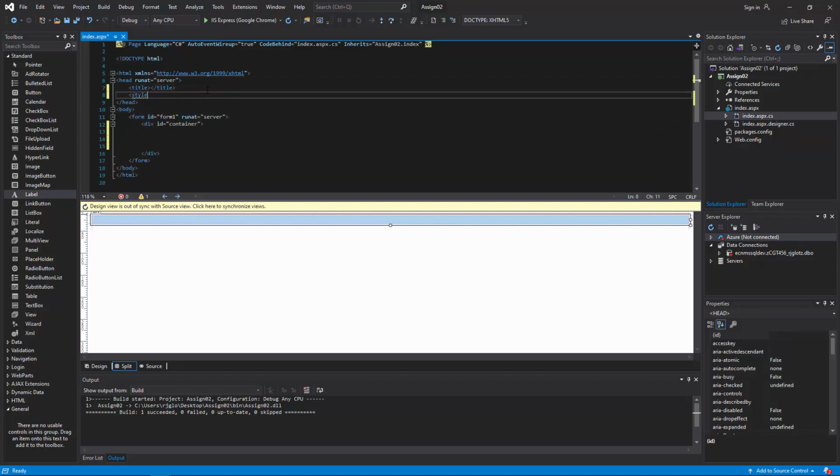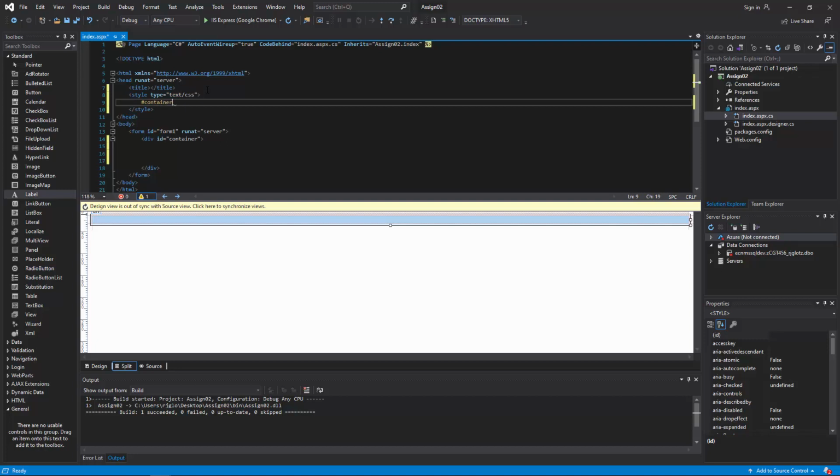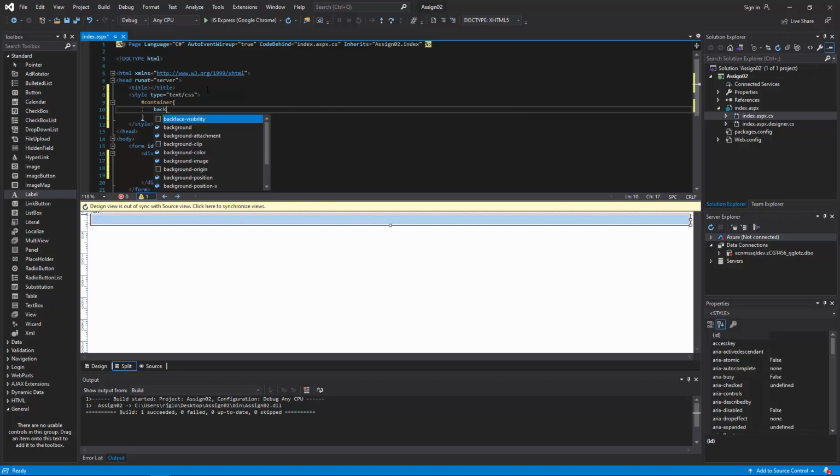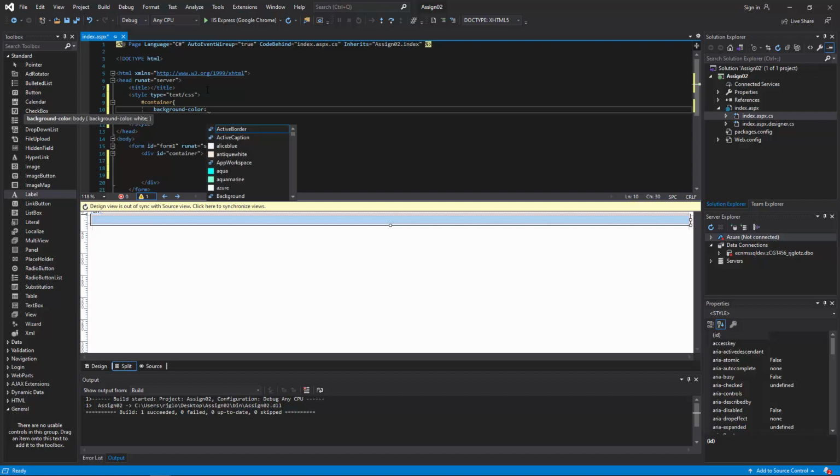So I'll do the style element, type is equal to text/css. It automatically closes it for me. I'm going to do pound container with an open and close, and we're going to set the background color. I'm going to use a light blue. I also want to set the width. For our purposes, we're going to choose 800 pixels and height of 600 pixels.